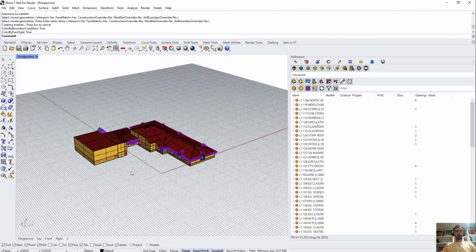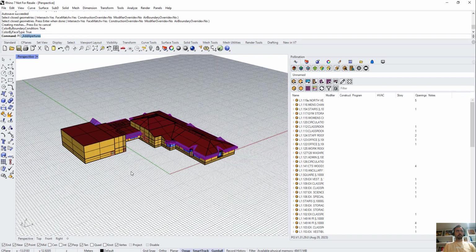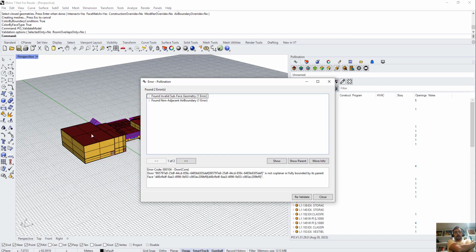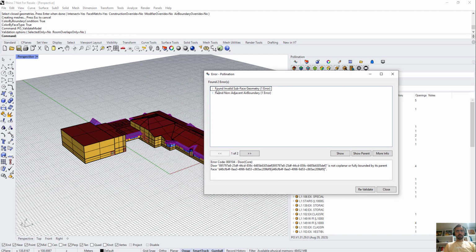So now I'm going to run the validation command, PO validate model, and select everything. Oh, I had to select it before. If you don't select anything, it runs on the whole model. And now you see I have two error messages here. So let's check them one by one.